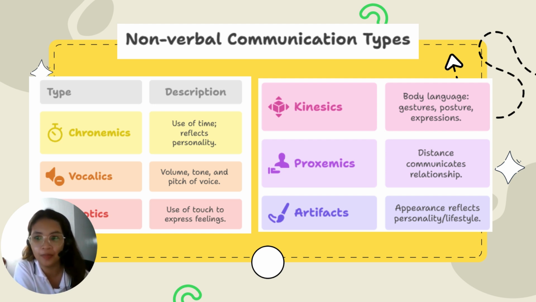It uses time. Vocalics is about the tone, the volume, and the pitch of your voice. For example, you say hello, hello, hello, like that. Those three different tones of hello can send different messages. So this tells people how you feel without saying anything. That is vocalics.